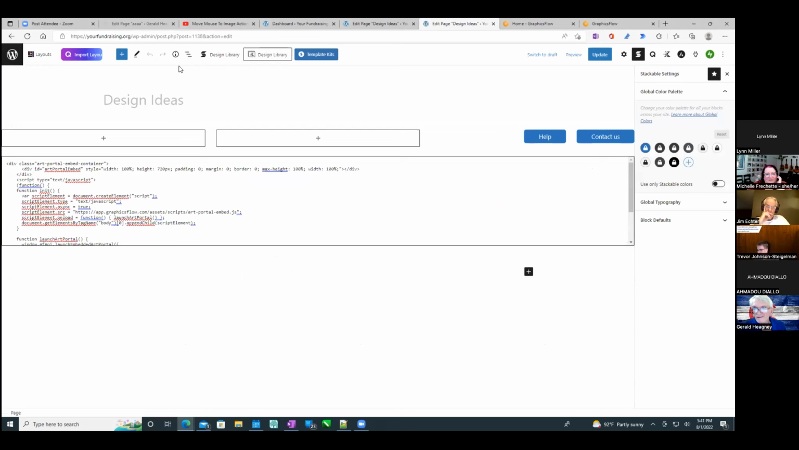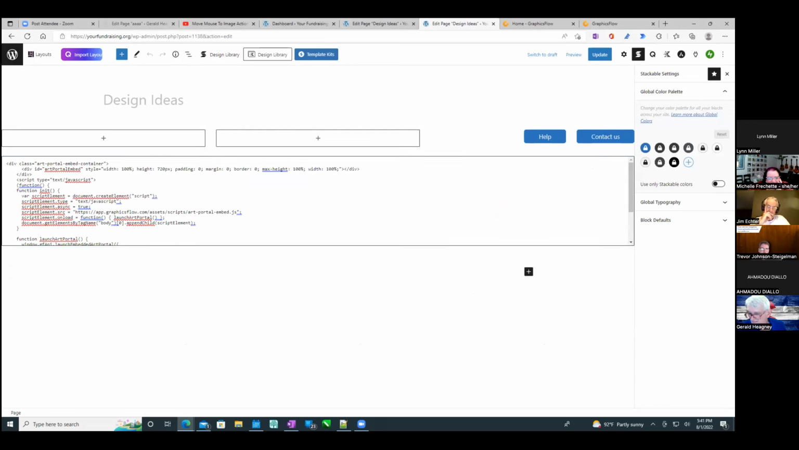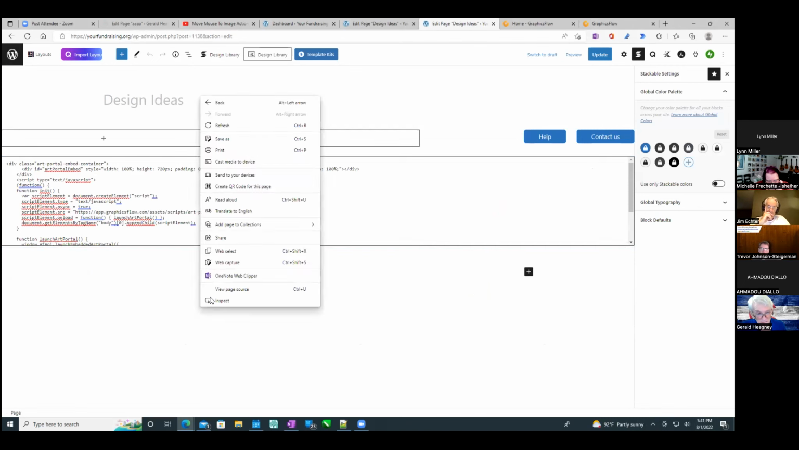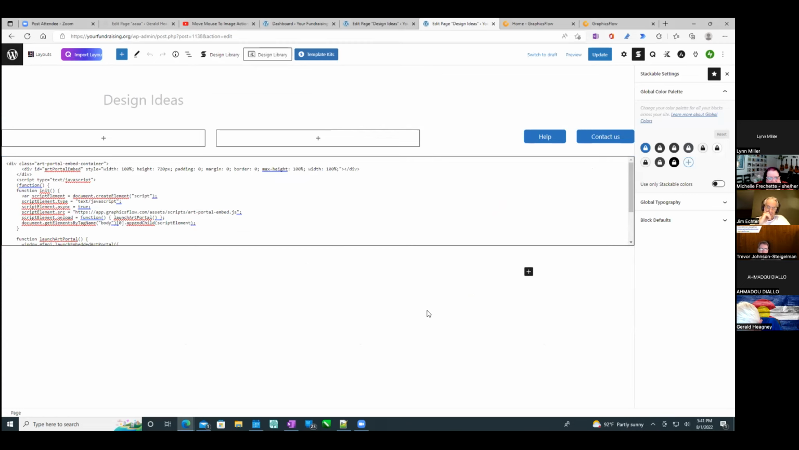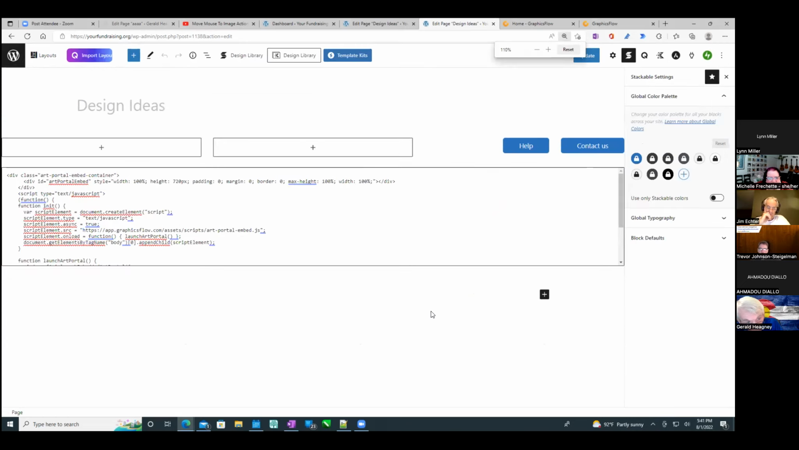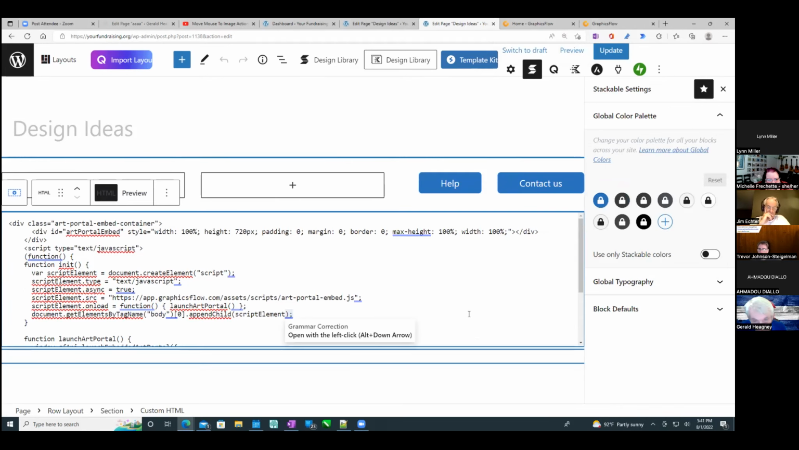Okay, I can't see it. Can you make it bigger? Even with my glasses, I can't see it. If you can make your screen bigger. Usually command and plus or control plus sometimes will make your screen bigger. There you go. Is that better? Yep, that's much better.